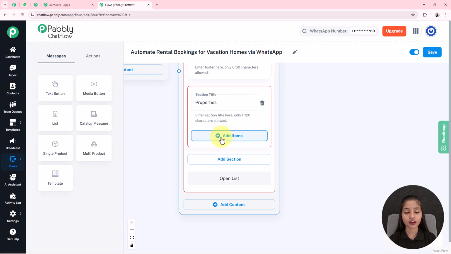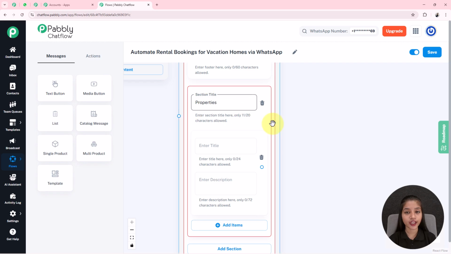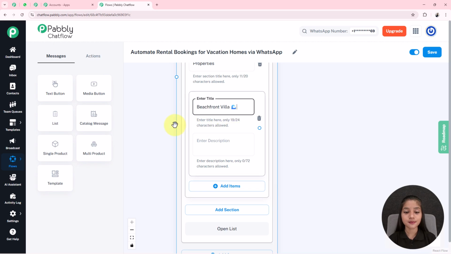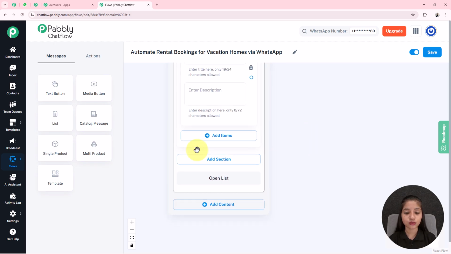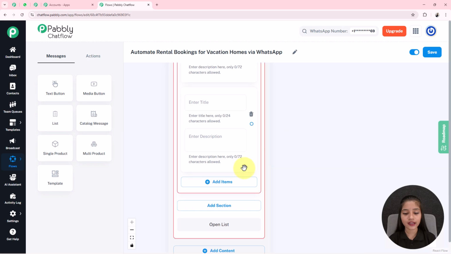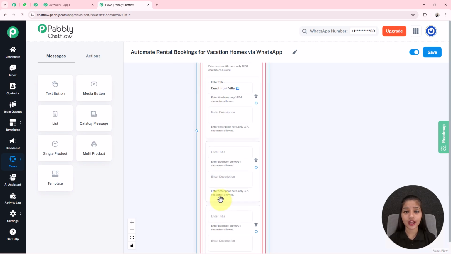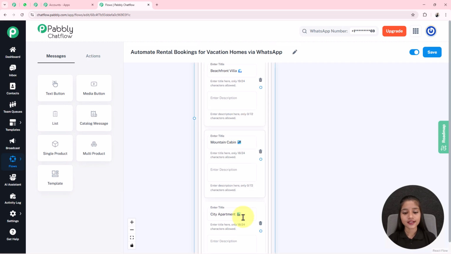After that, now I want to add the types of property. For that, I'm clicking on this plus add items button. It will again provide me one box inside it where I'm going to write the first type in this enter title box, that is beachfront villa. Now I am adding two more property types. The process of adding items in the list would be the same. Here I am only adding 3. You can add multiple. Here I added, that is mountain cabin and city apartment.